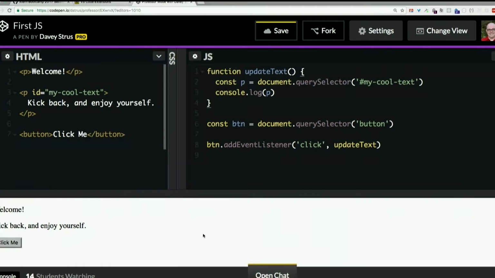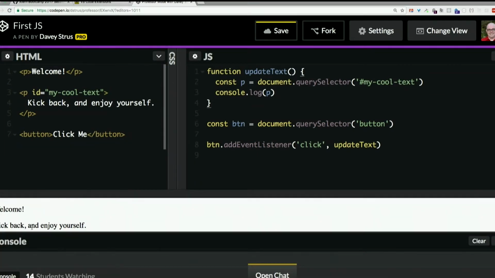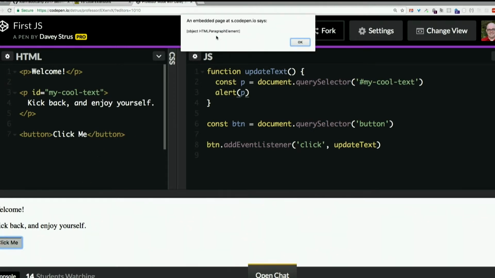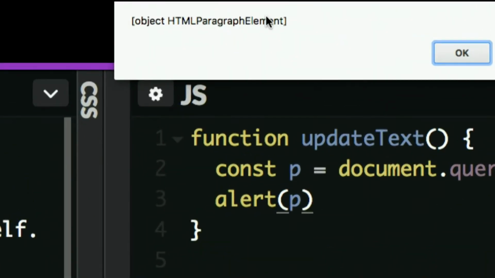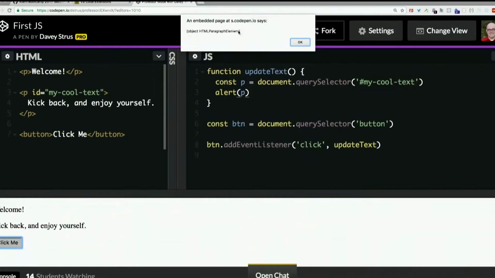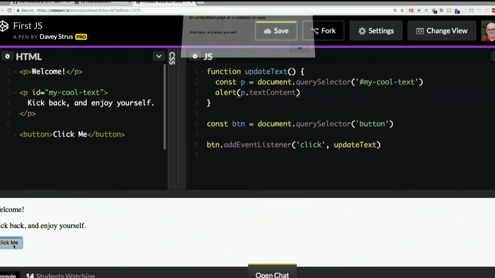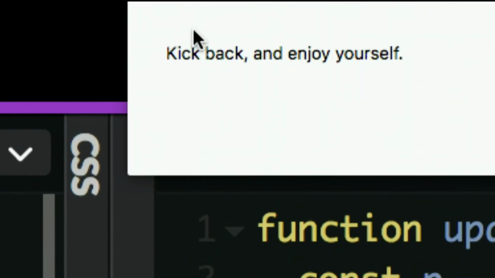And now, if we console log this, let's have a look. Click me. Yeah, it's not showing it, but it's there. How about if we alert it? Alert p. Object HTMLParagraphElement. Okay. Sounds right. And we said we could get the text how? .textContent. Not a function, just a property, no parentheses at the end. Check that out. And it says, kick back and enjoy yourself. Very good.